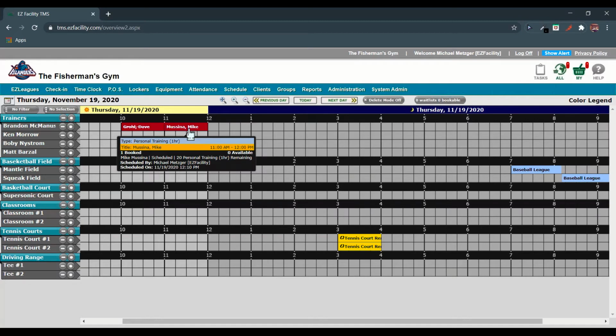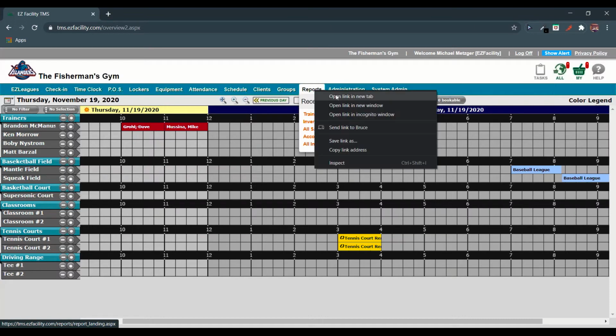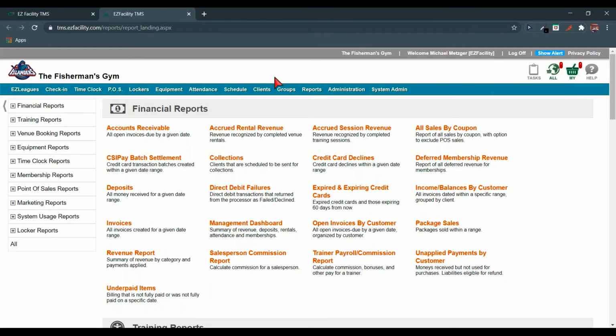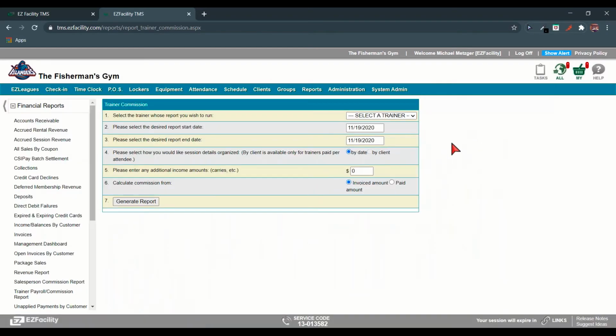So what I would like to show you guys now is we'll go to the report. I just want to show you the difference, essentially what you'll see with a scheduled client versus one that's marked as attended. So we'll go to reports here. I'll put this in a new tab. Right, and actually it's right here in the dropdown, but the trainer report for tracking the commissions is right here in the financial reports. It should be somewhere near the bottom of the financial section here. So we'll click on this.